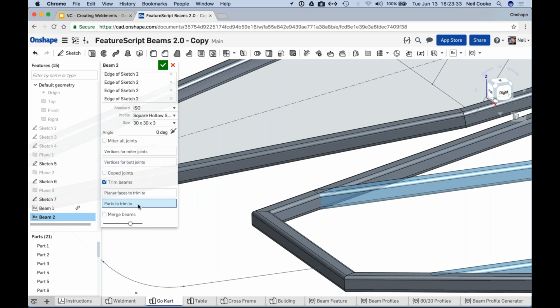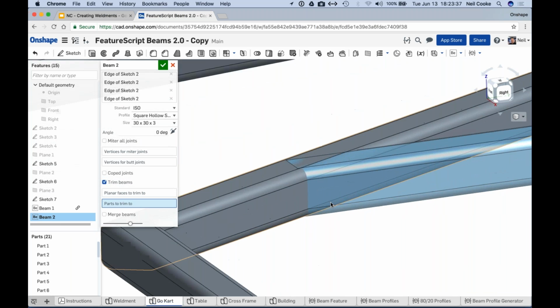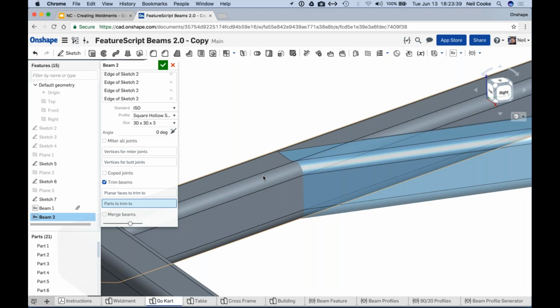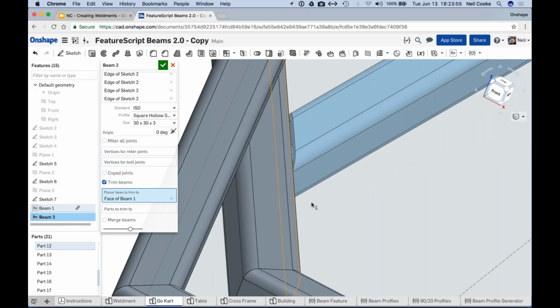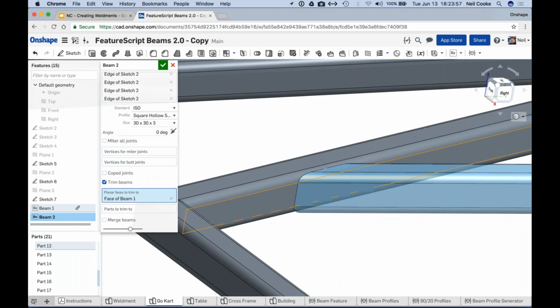Also, the other caveat there is if you are using parts, then this profile needs to be the same size as this one or smaller, because if it overlaps anywhere, then it doesn't know where to trim it up to, and then it's going to fail. In those instances, if this profile is bigger than the existing profile, if you use planar face, it will trim it back to the correct position. Okay, so you can see that beam has been trimmed back there.